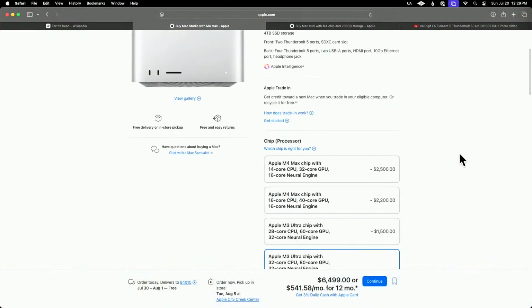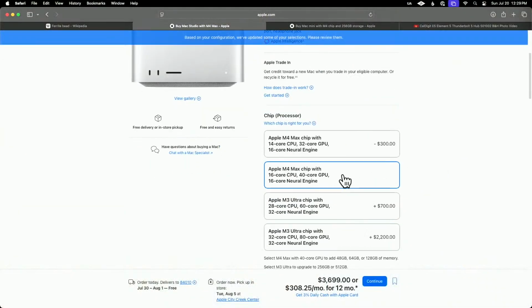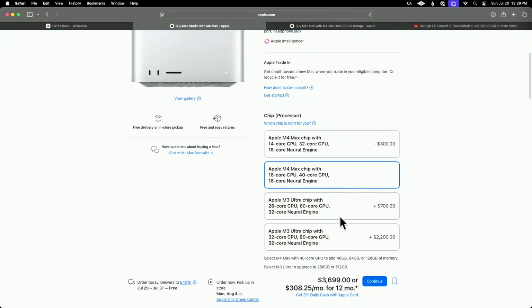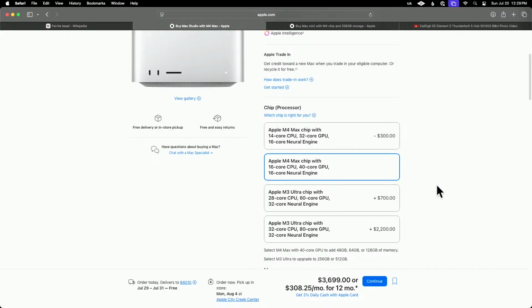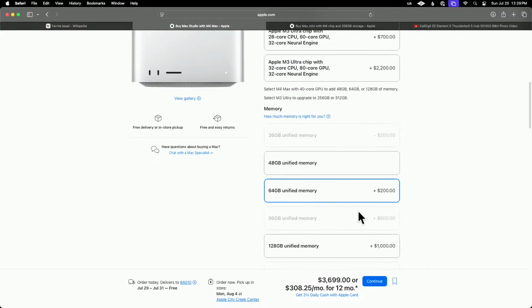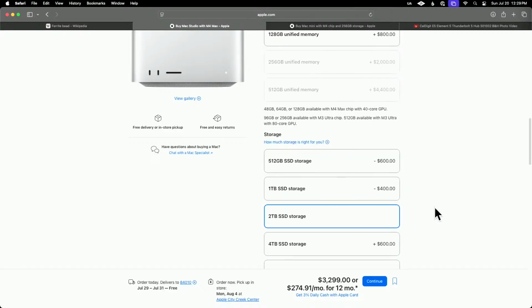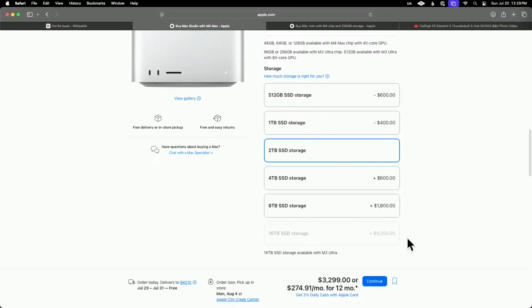So in terms of sizing, that made more sense. But here's the interesting thing. If we go back over to the Mac here, so let's go with an Apple M4 Max chip, not the Ultra, because the Ultra bumps up the price massively. But we got the M4 Max chip, the top one with the 40-core GPU, 64 gigabytes of memory, and let's say 2 terabytes of storage. That's $3,299.